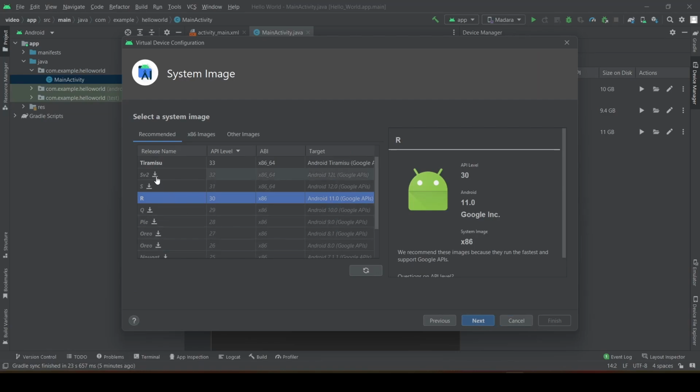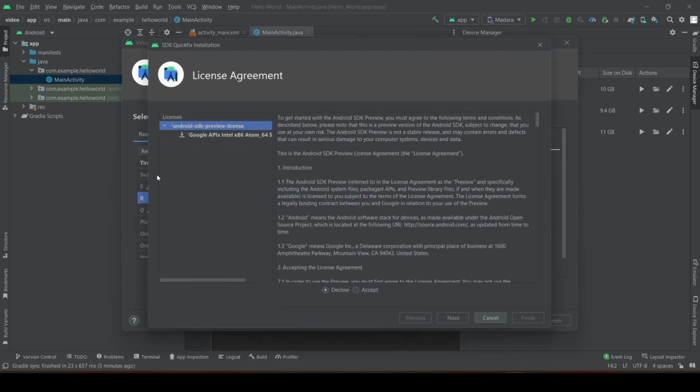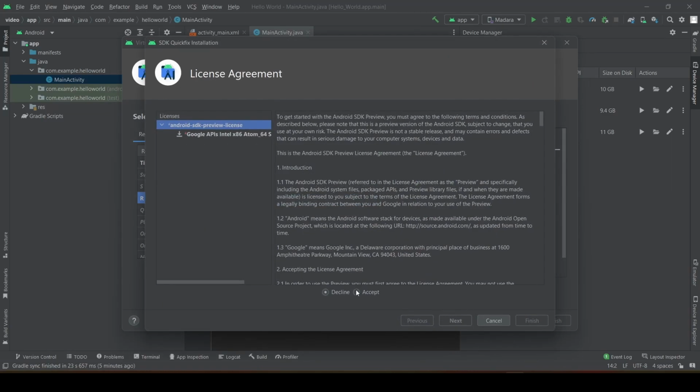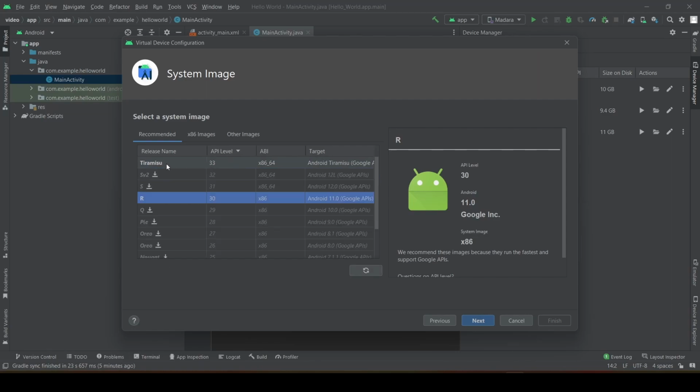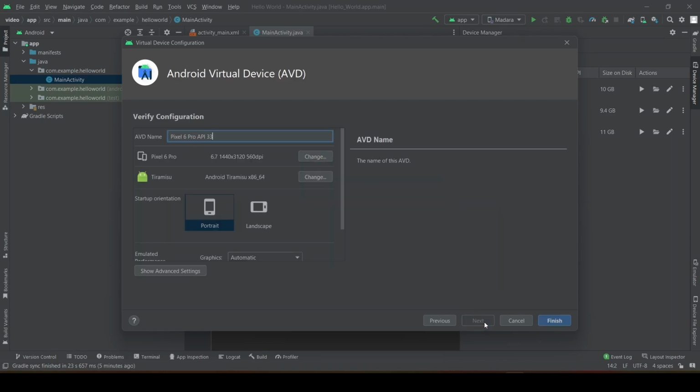And here you will see a similar download icon. You can download this. Here you can click on this download icon and it will download the Android versions. Okay, and it will download the system image. So I have already downloaded Tiramisu and R. Tiramisu is the latest version for me and it has an API level of 33. So I will select this Tiramisu. After selecting Tiramisu, I will click on this next button.